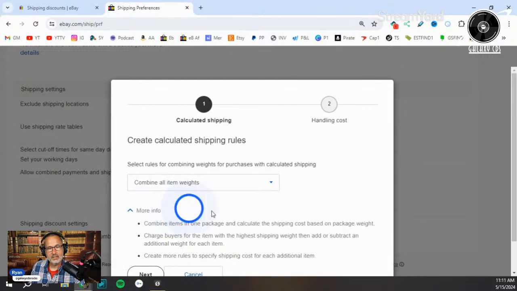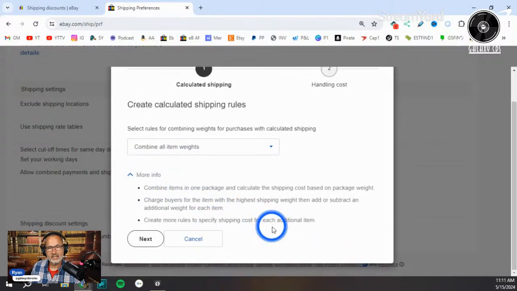Again, you can look at more info. It combines all the weights, charges buyers for the item with the highest shipping weight first, and then adds or subtracts the additional weight for each item. So again, if you've got one big heavy book, it's going to start with that and then add the additional weights into it. I will caution you, there are times where it doesn't work quite right.